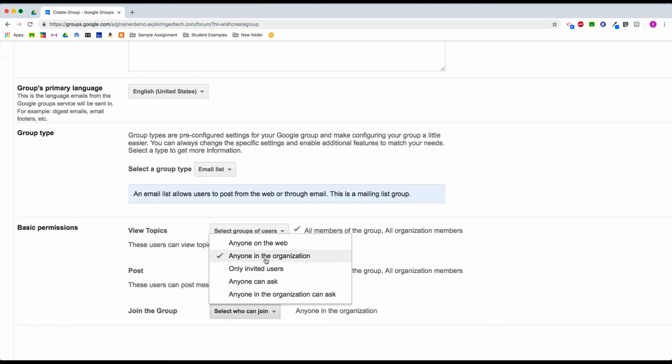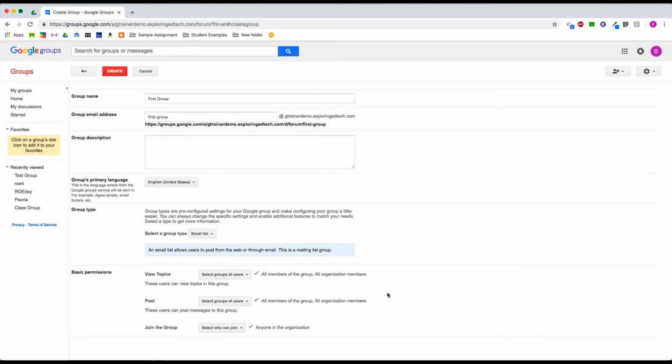So if it's set to anyone in the organization, that means that everyone in your organization can see that group and join it. You can only invite users, or you can have people ask, or you can create a group that anyone on the web can join. So if you have a bigger listserv that you're creating, you can set that up too. So we're going to leave this to anyone in the organization. And then when that's done, we're going to go up here and we're going to hit create.